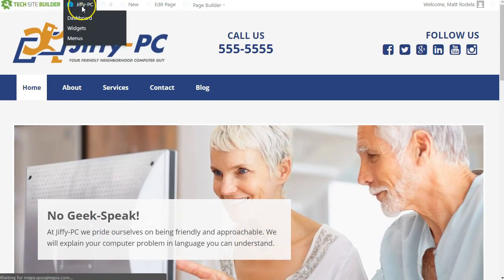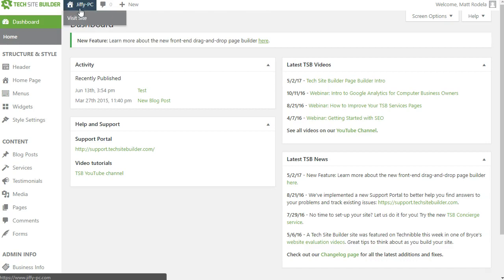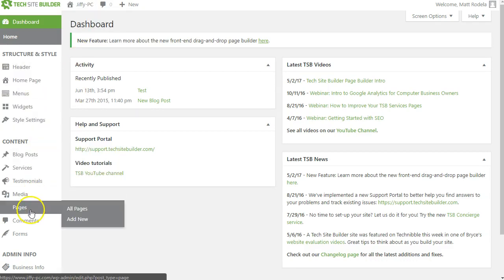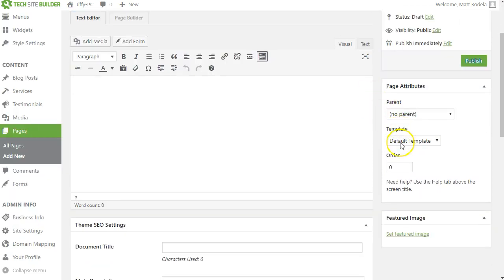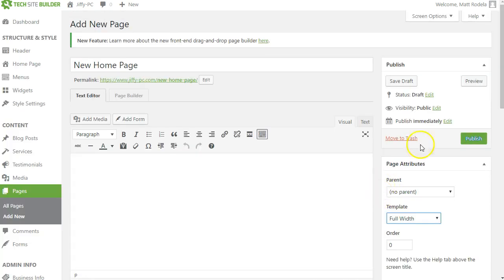So let's head to our dashboard. The first thing we want to do is to create a new page. So I'll go to Pages and click Add New. Now from here, I'm going to give it a title. The title really doesn't matter. It's just for you to be able to identify it. So in this case, I'm just going to call it New Homepage. A couple things you need to do is set the template to full width and click Publish.